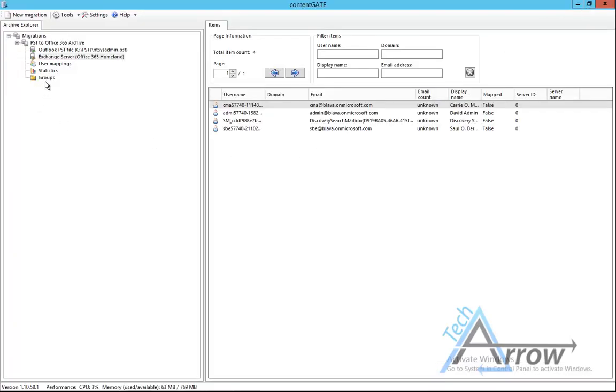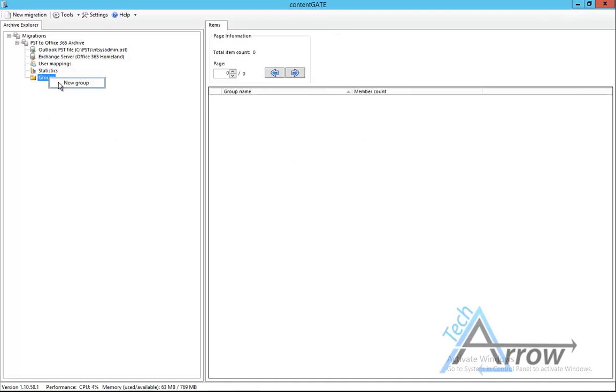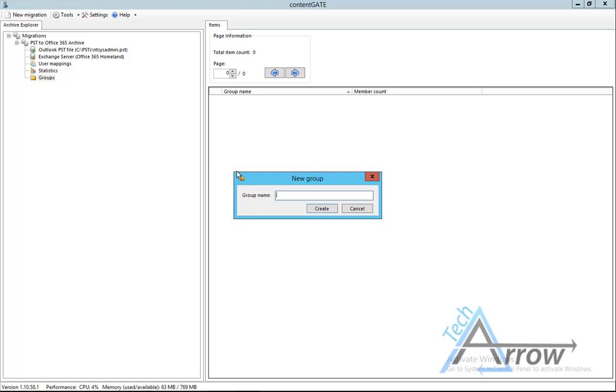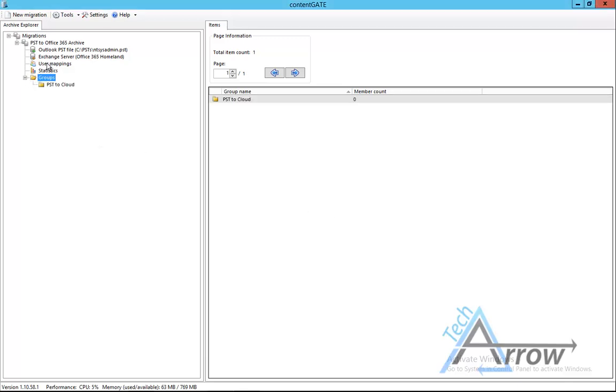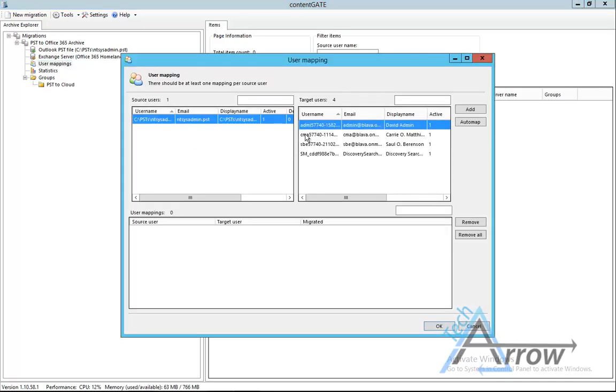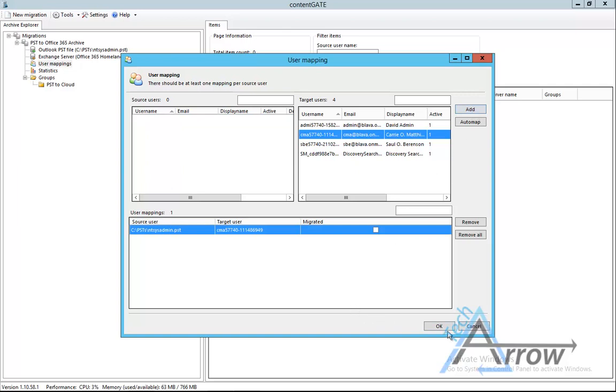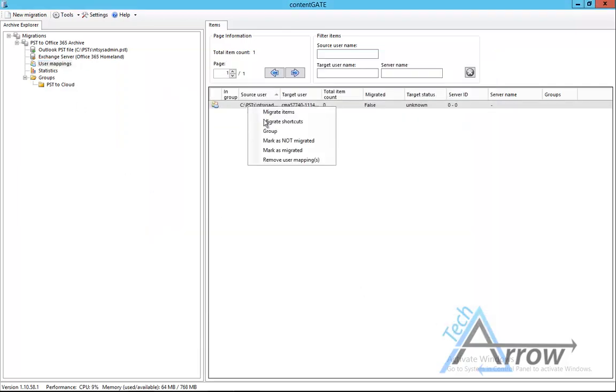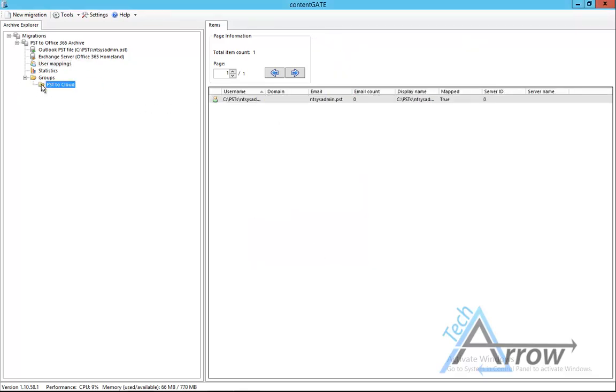In order to be able to track the whole migration, it's best to create a group. We call it PST to cloud, and we will assign a user to that group. So map PST to that user and map the user to that group. Okay, here we go. So finally, we just need to start the migration. The migration is executed by clicking on the context menu and choosing the migrate items option.